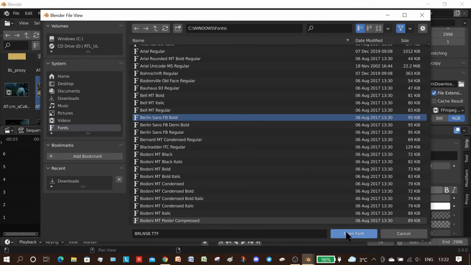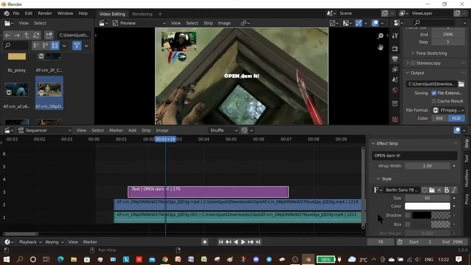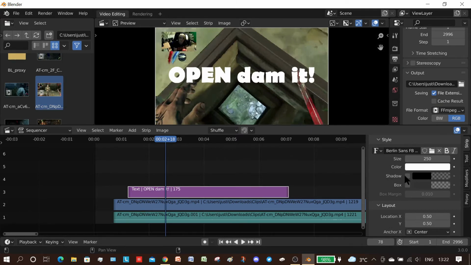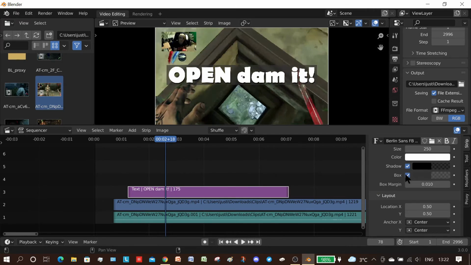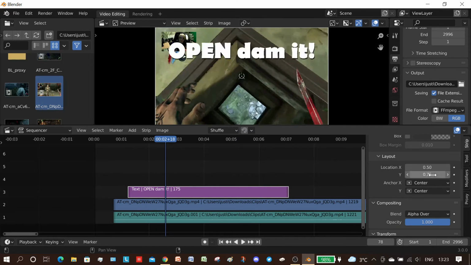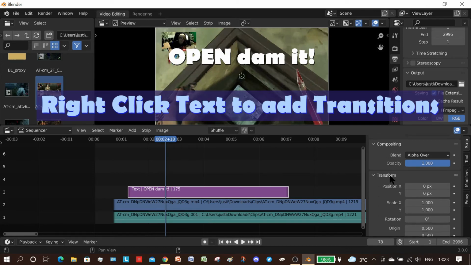Let's go for this one. I think I used that one before. Let's make it massive. Keep it white. You can add shadows and a box in case it's on like a hard to read background. This is the position of the text. So I want to move it up slightly and down a little bit so it doesn't cover the camera.